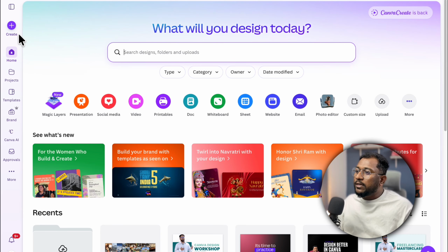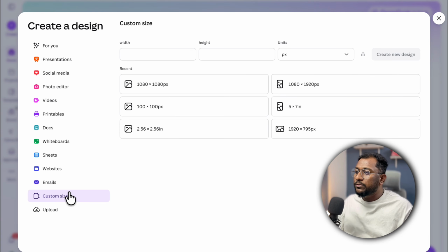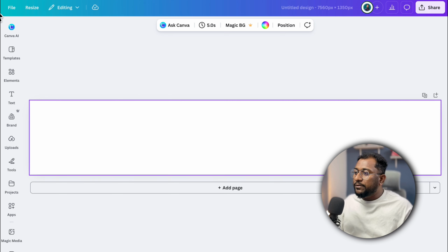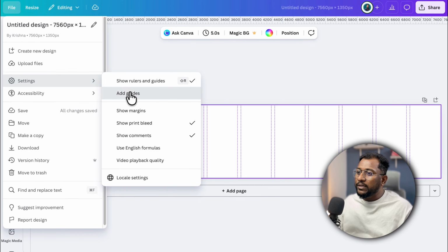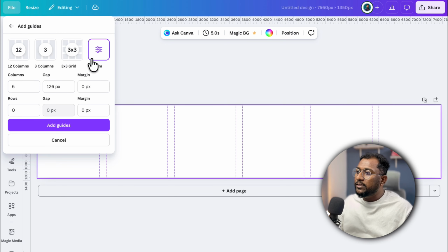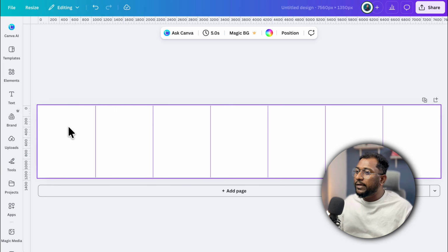Okay, let's start. Open Canva, click create design and go to custom size. We are making a 7 slide carousel, so set the width to 7560 pixels and the height to 1350 pixels. Then click create new design. Now we need to divide this canvas into 7 equal sections. Go to file, then settings, then add guides, set columns to 7 and gap to 0. Hit add guides. You can see the purple lines dividing the canvas into 7 slides.